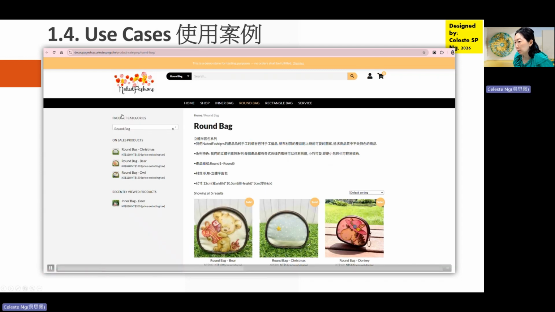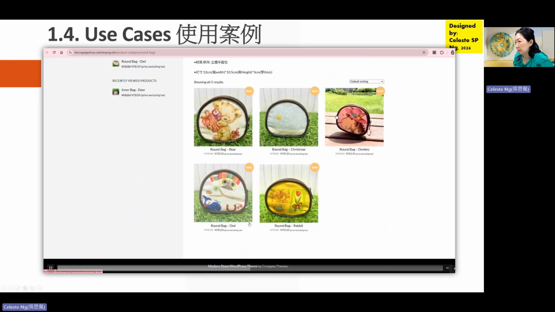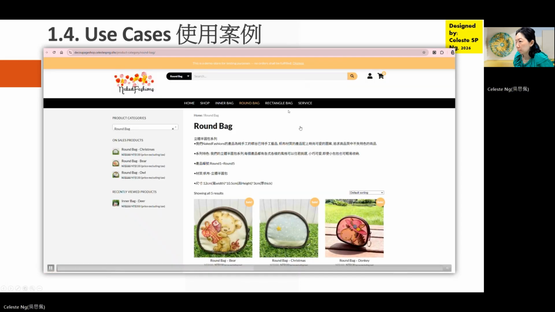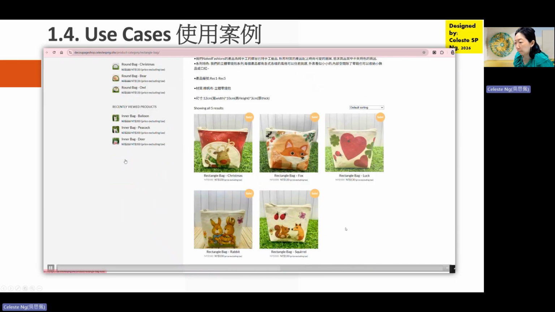Or you can move on to other categories, for example, round bag. You will see the products that are on sale under this category, and you can see other categories of product too. For example, rectangle bag, we'll see some descriptions. All right, and then you see the on sale products under this category and the products that you have viewed recently under here.